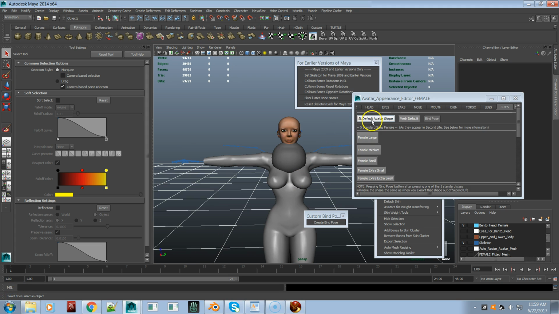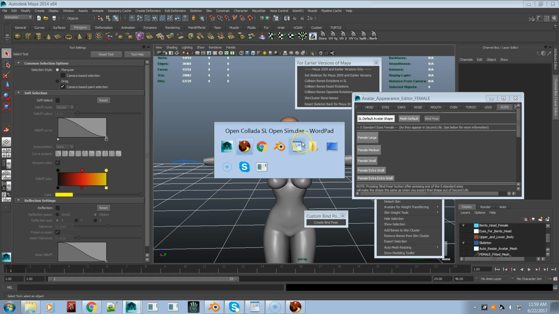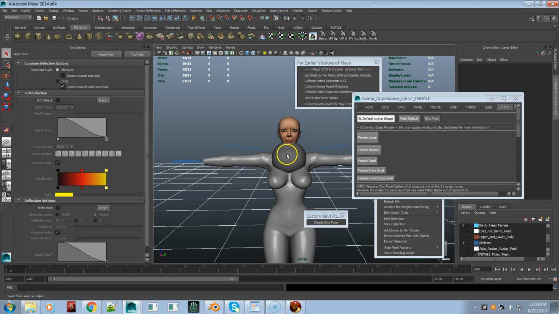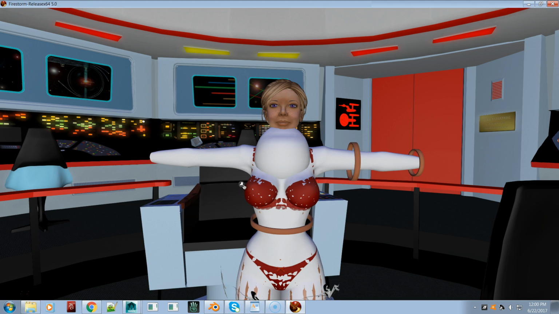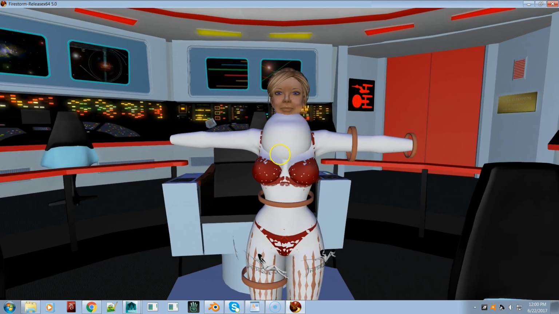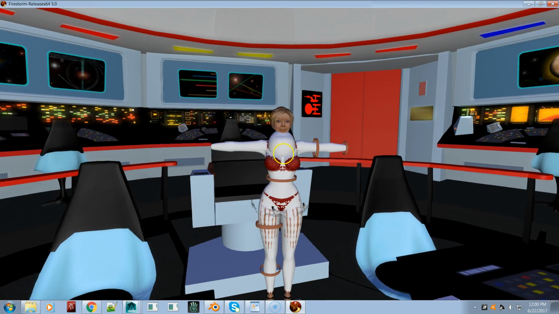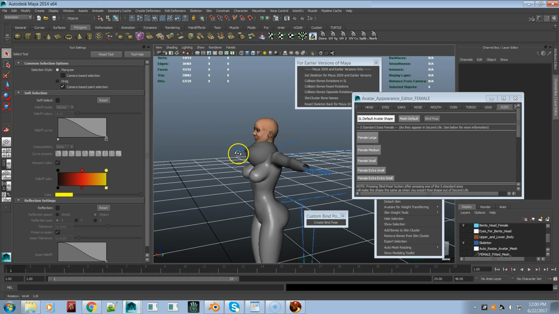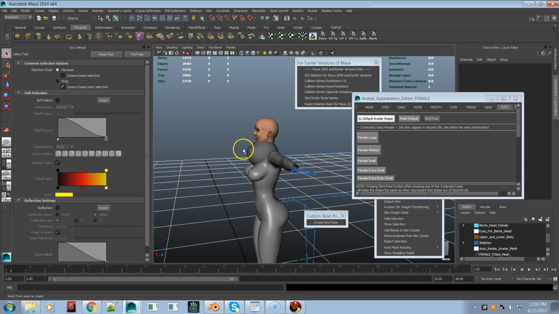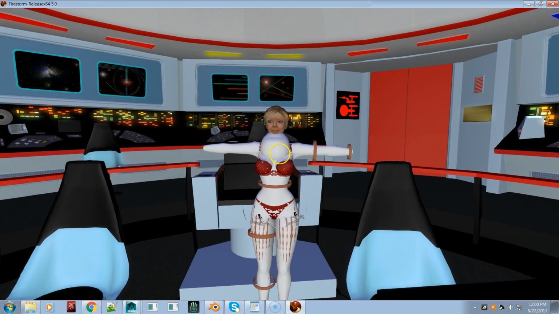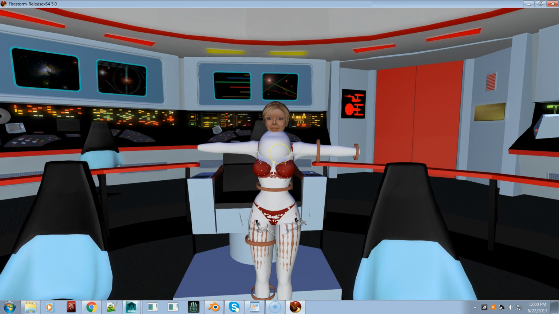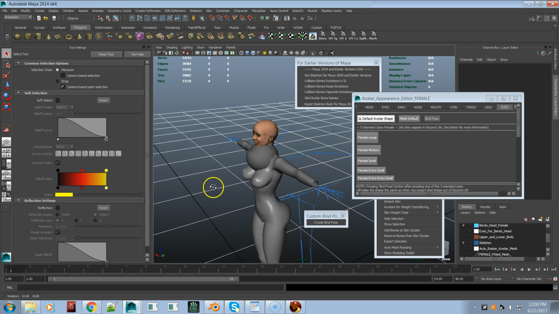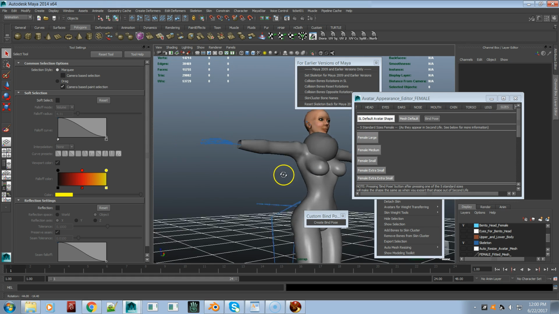Okay, so there's the SL default shape, and in here I have it in the T-pose, and there's the default shape. Ruth in Second Life. You can see it has this little sticking out. So yeah, you can rig to other body positions.